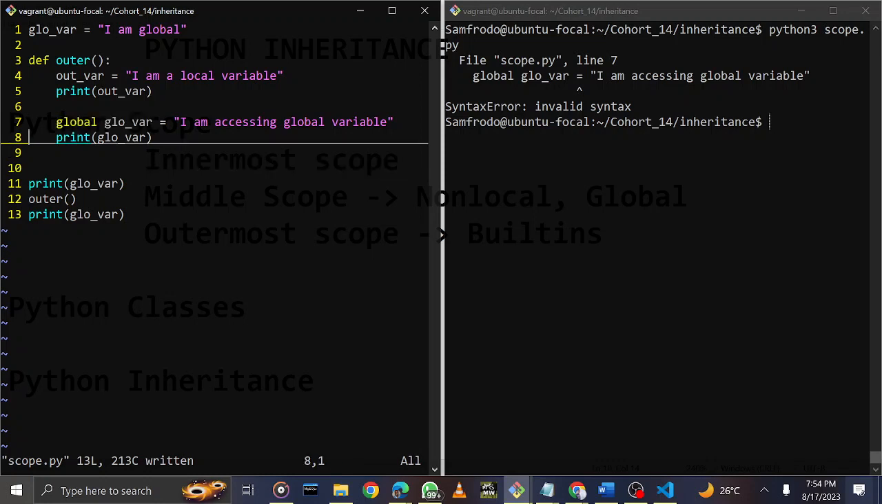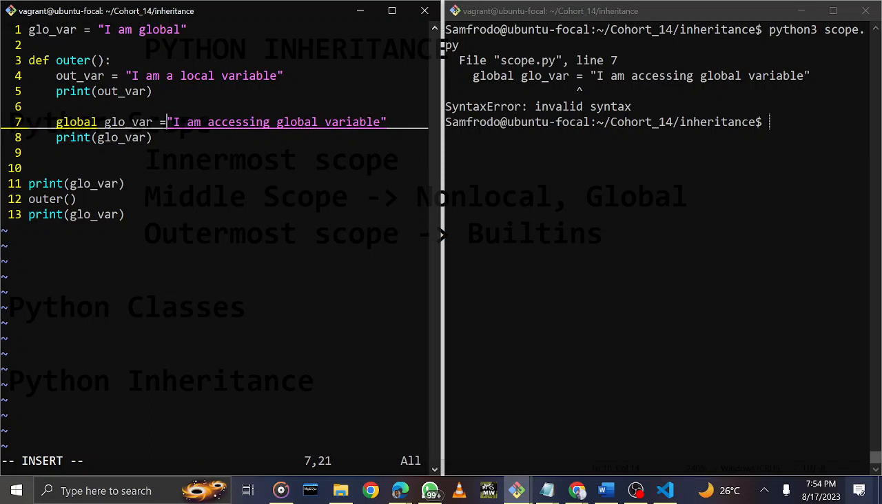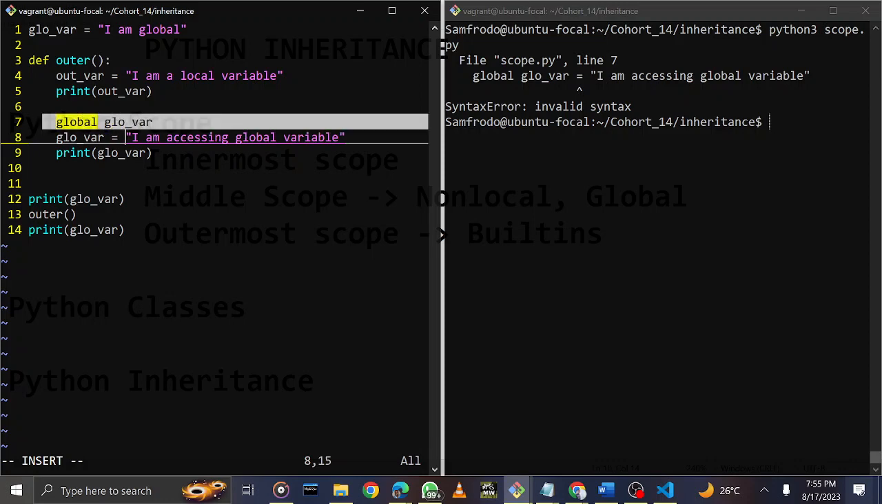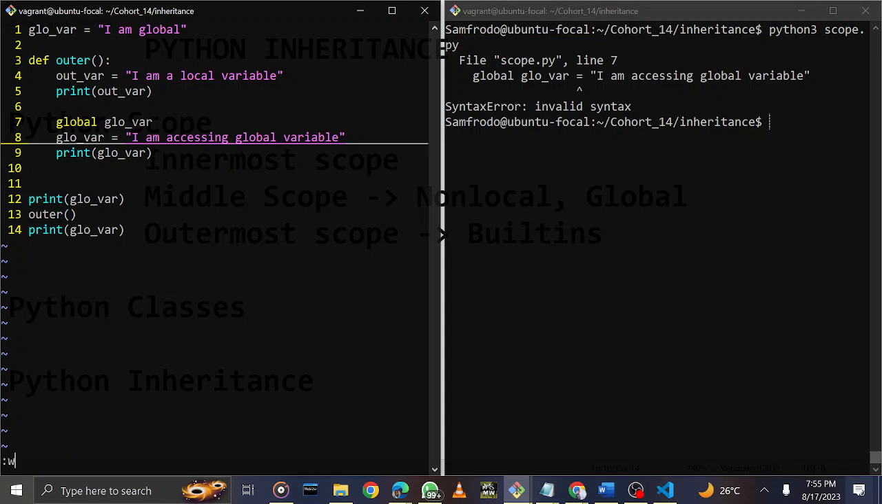Okay, let me do something like this. Let me just declare here, and let me say glo_var equals to this. I'm declaring that I want to access this variable, then I'm now assigning from here. Let me try something like this. Okay, so yeah, I'm printing it out, which is this function, and I'm printing this out, then I'm printing this out. So let me rerun again.